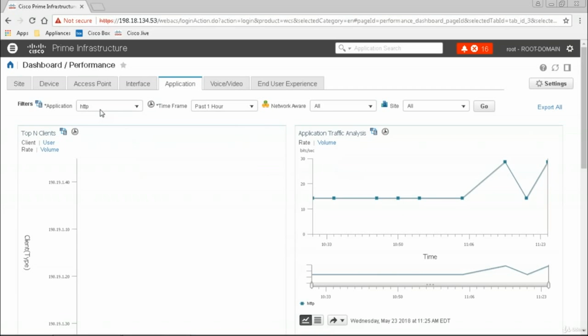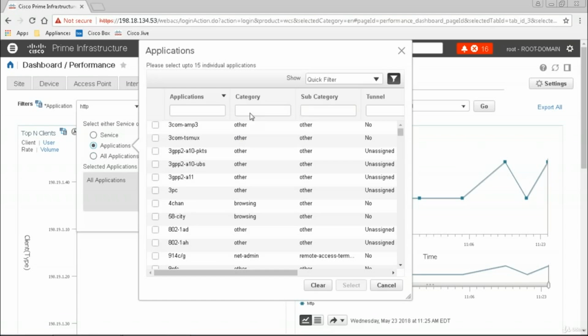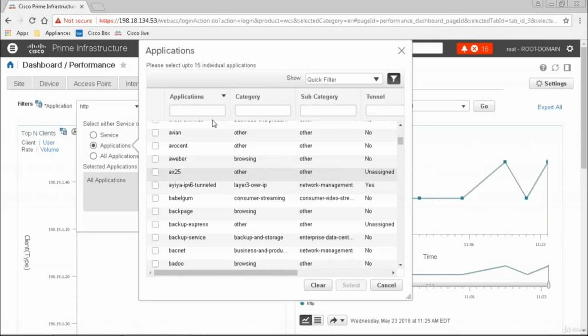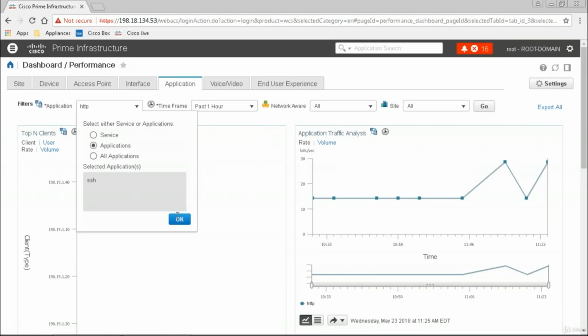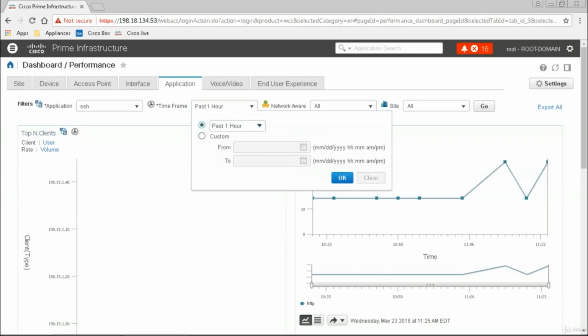So here HTTP is the default, so I can track HTTP. If I click here on application, if I go inside application, that is all applications. And again, if I click on the applications, you can see we have a slew of applications, and we can check all those applications. So let me search for an application called SSH. I'm getting this SSH. Select that SSH. Okay. Go for the last, say, 6 hours.